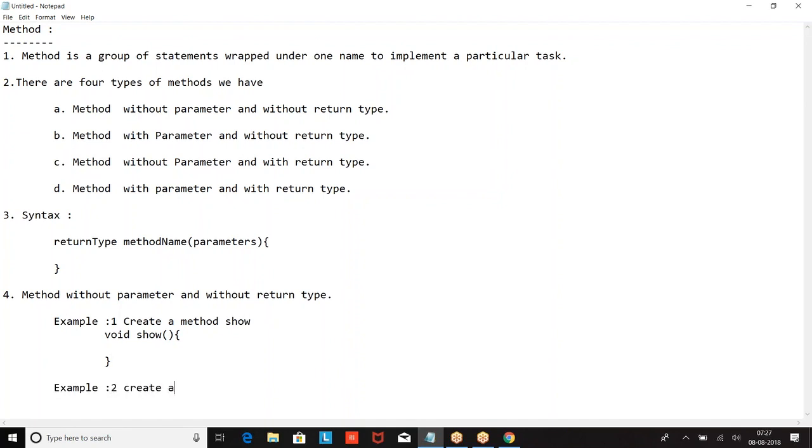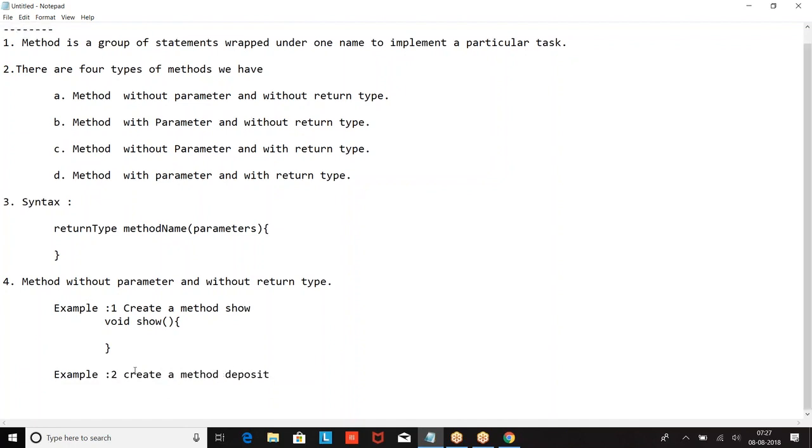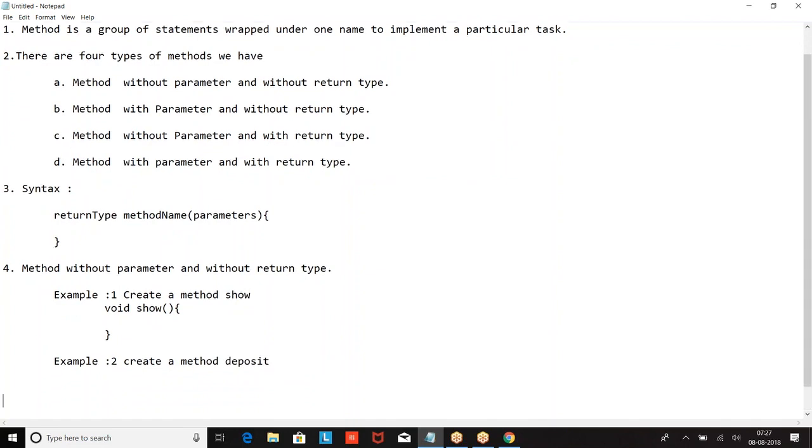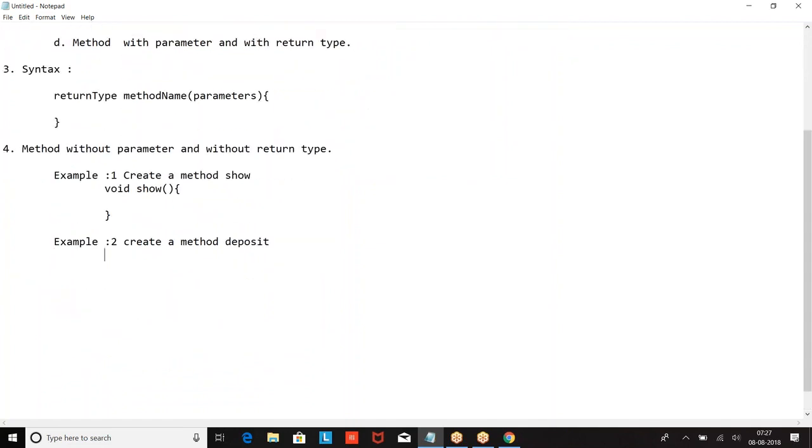Create a method, deposit. The name of the method is deposit. So what are these flower brackets? The scope of deposit. Whenever we call deposit, this will run.